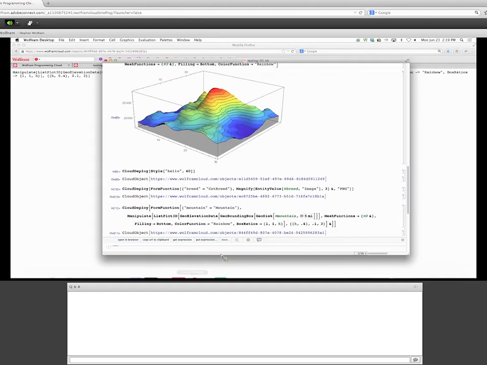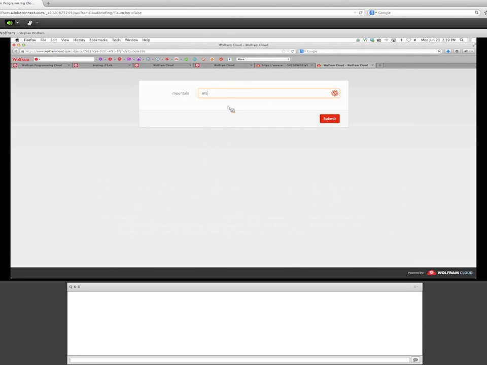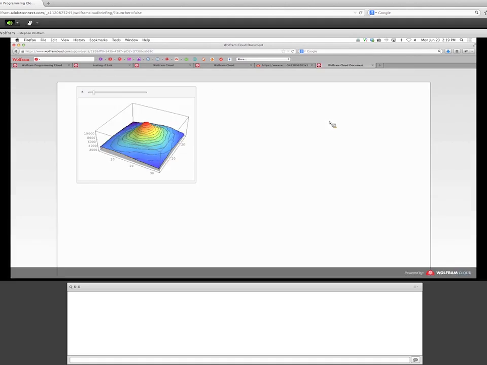I made a big mistake here. I need to tell it in what format I want to produce this output, and I want to tell it that I want this to be in HTML. Actually, let me say Cloud CDF. I think that's probably a better thing to do. Let's give this a try. Okay, let's try Mount Fuji again, and with luck, we'll be able to make this work. Come on, wake up. There we go.